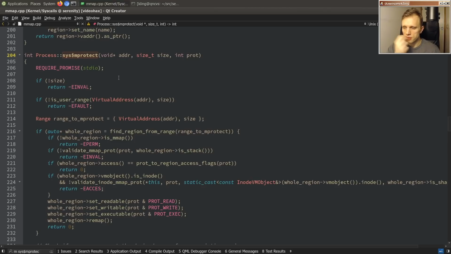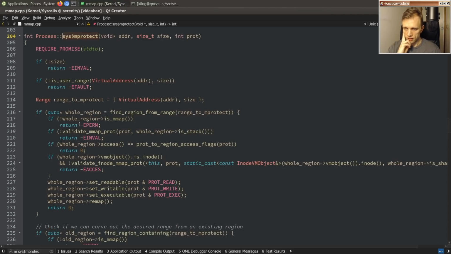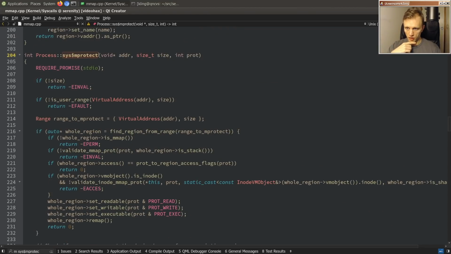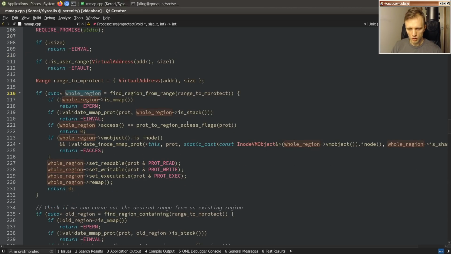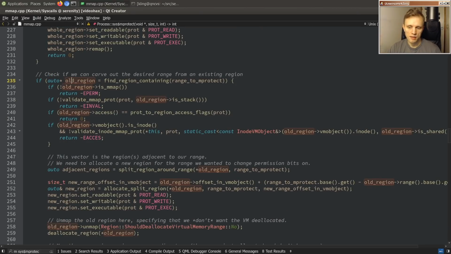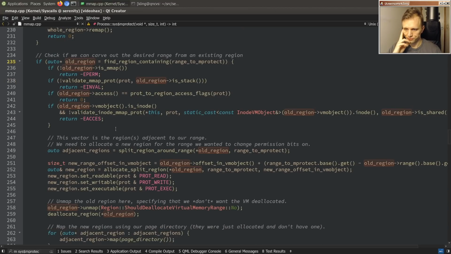So here is sysemprotect, and of course mprotect has two code paths that it can go down. Either you are calling it with a base and size that maps to an entire memory region, which is very convenient because then we find a whole region that you're changing the permissions of. We can keep the region as it is and only update the access bits. But you can also call mprotect with a partial region, in which case we may have to split that region into multiple regions in order for the new access bits to only apply to the part that you're specifying.